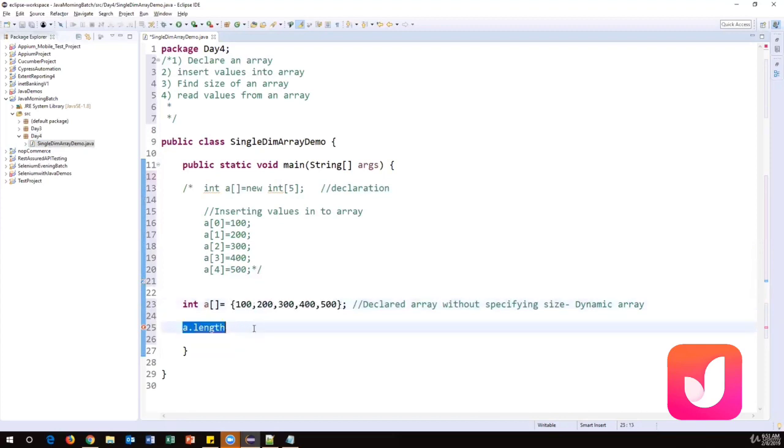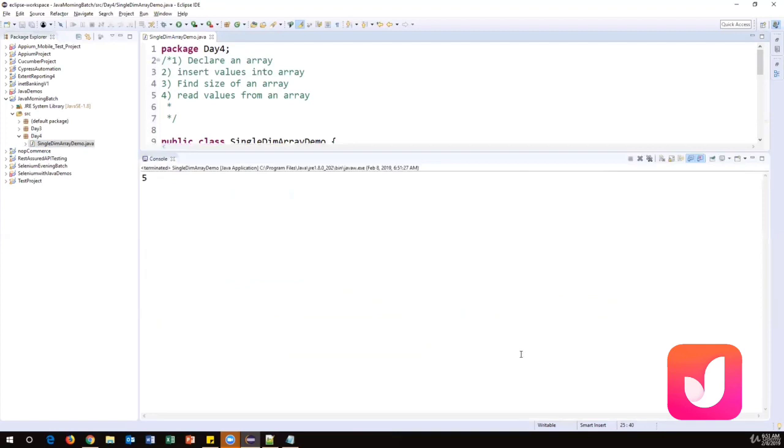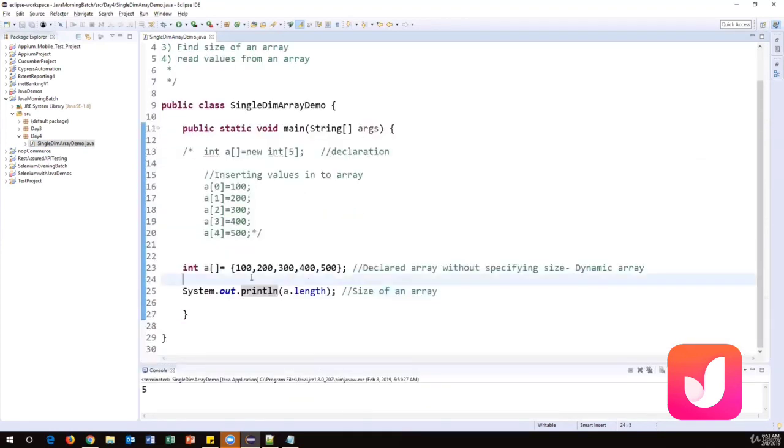This will return some value, so we have to print that value. So I'll put that into System.out.println of a dot length. This will give you the size of an array. Size of an array means how many elements we have stored inside the array. So this is called the length. Let me execute this. Okay, now it is saying 5. Already 5 elements we have: 1, 2, 3, 4, 5 elements.